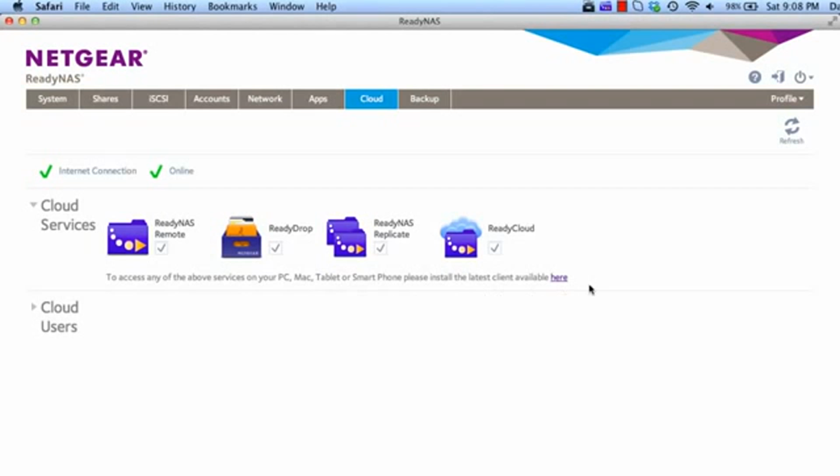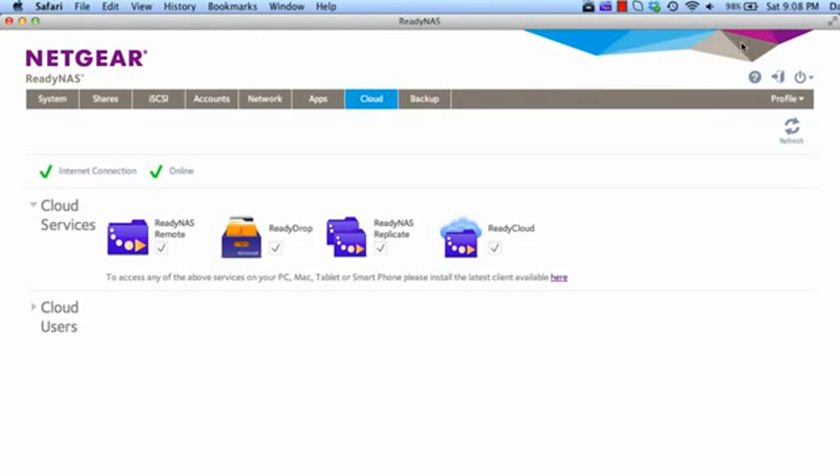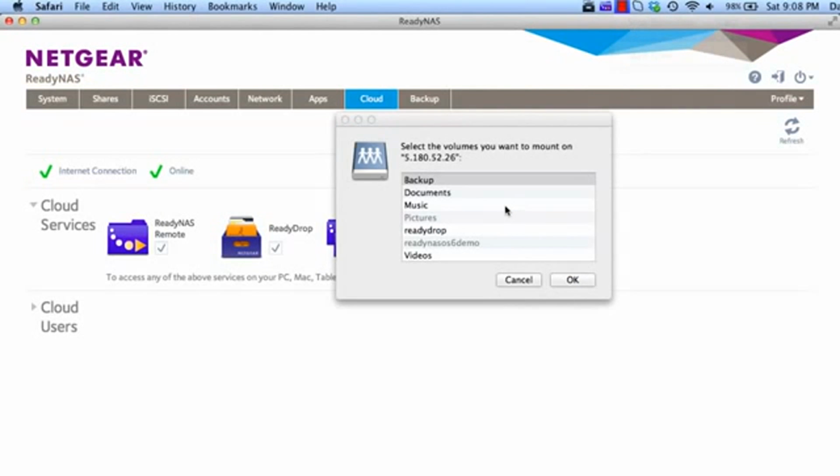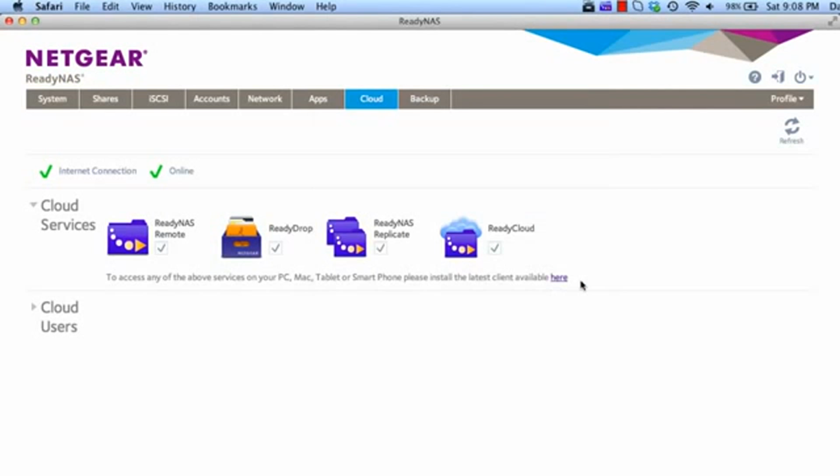I've already installed the remote client for my laptop. From there, you're given options to view shares, manage devices, or view your ReadyDrop folder. I'm going to try to access a share. From here, I'm going to pick the music folder and click OK.